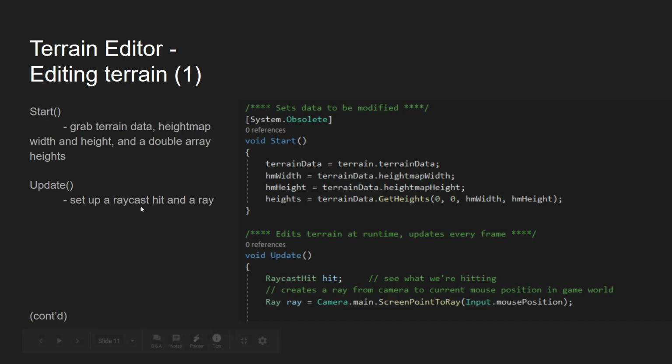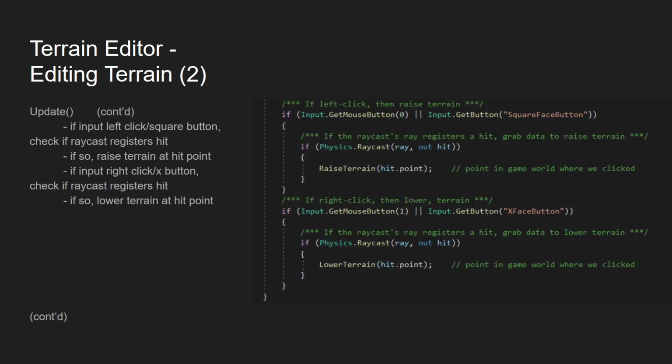In the update, we want to set up a raycast hit array, and if we left click or we use the square face button, we're going to check if there's a raycast hit, and if so, we raise the terrain at that given location. If we right click or use the X button, we do the same thing, except now we just lower terrain.